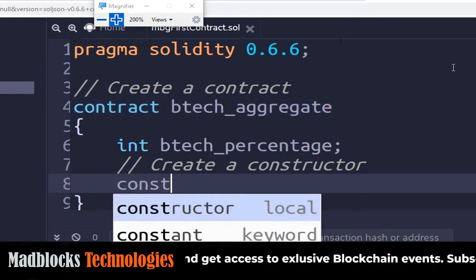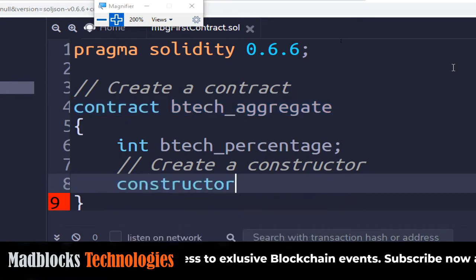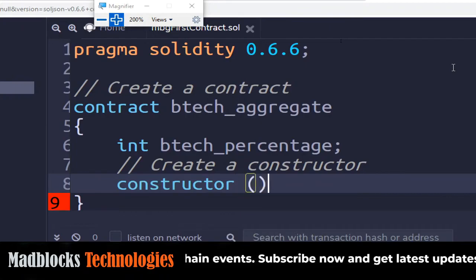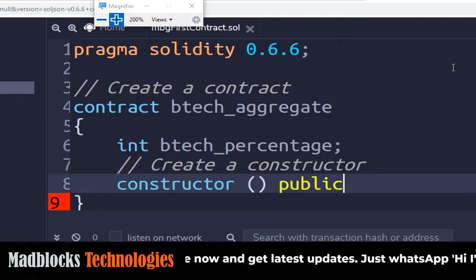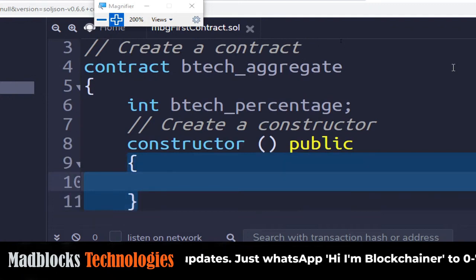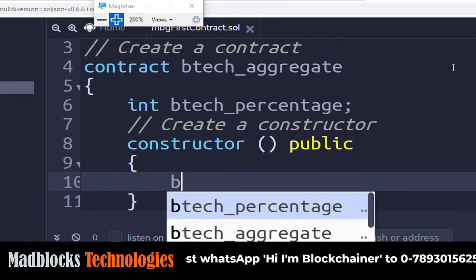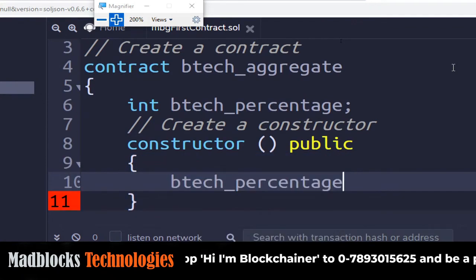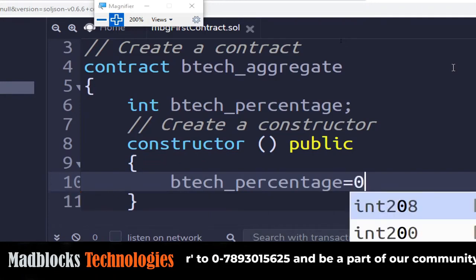So let me write that. Constructor is a keyword, okay. So you're getting some hints. Constructor space parenthesis open close. So I wanted to make a public constructor, okay. Let me put an access modifier called public and curly bracket open and close. So inside the constructor I wanted to access this variable called BTech underscore percentage by every method which is defined in the smart contract. So initially let the percentage be 0.